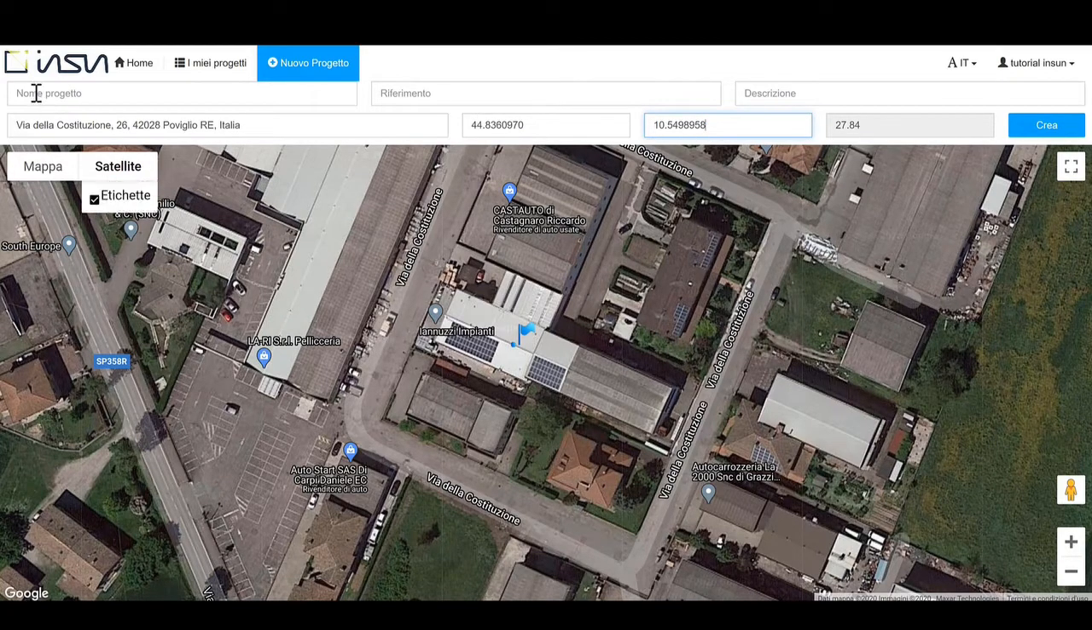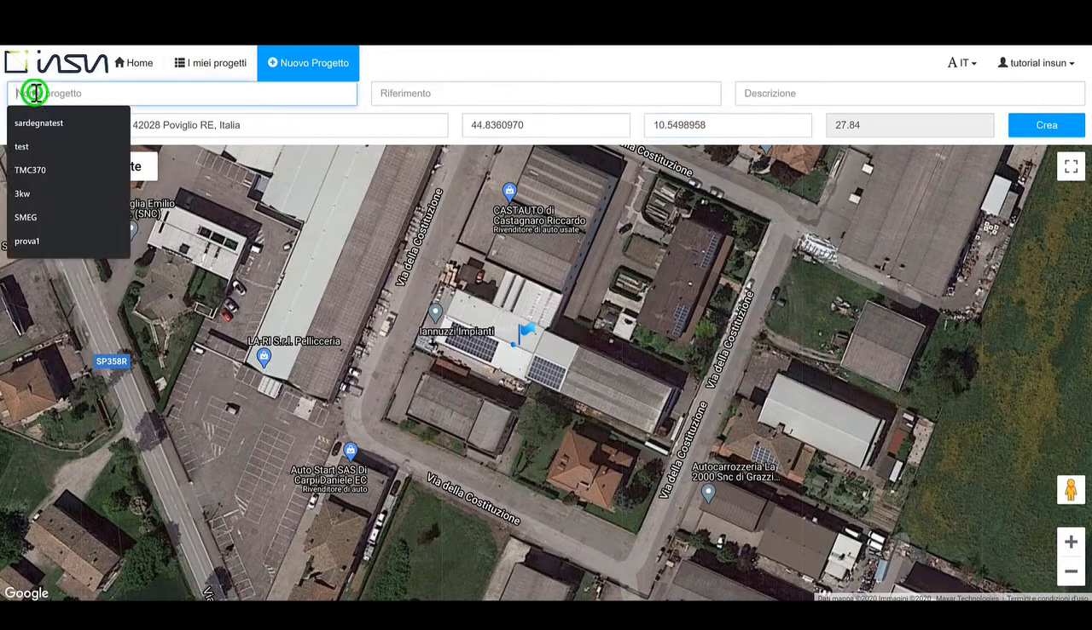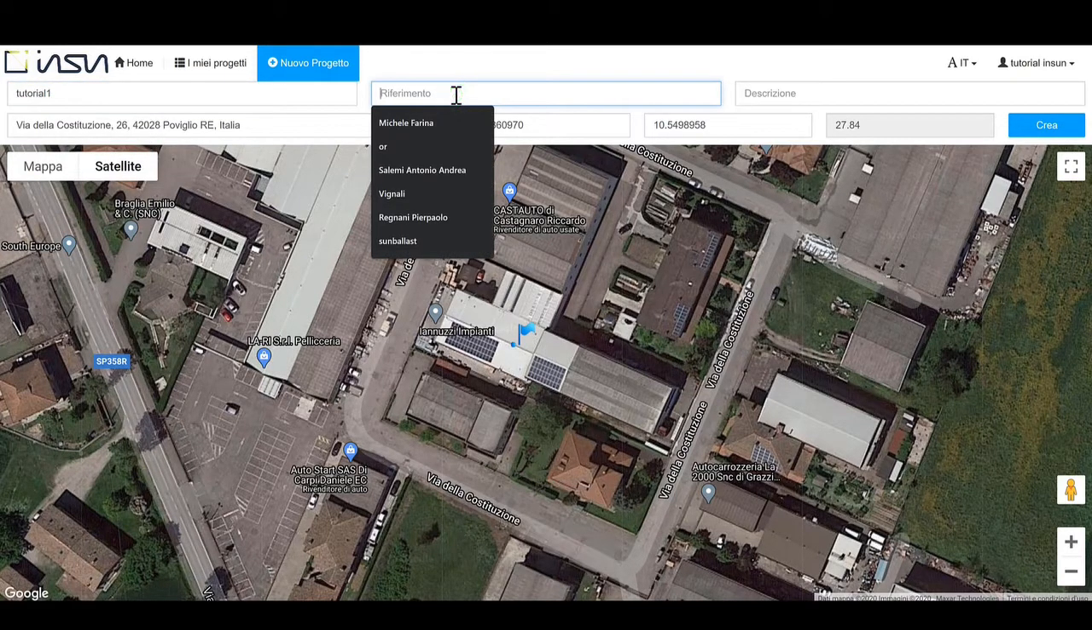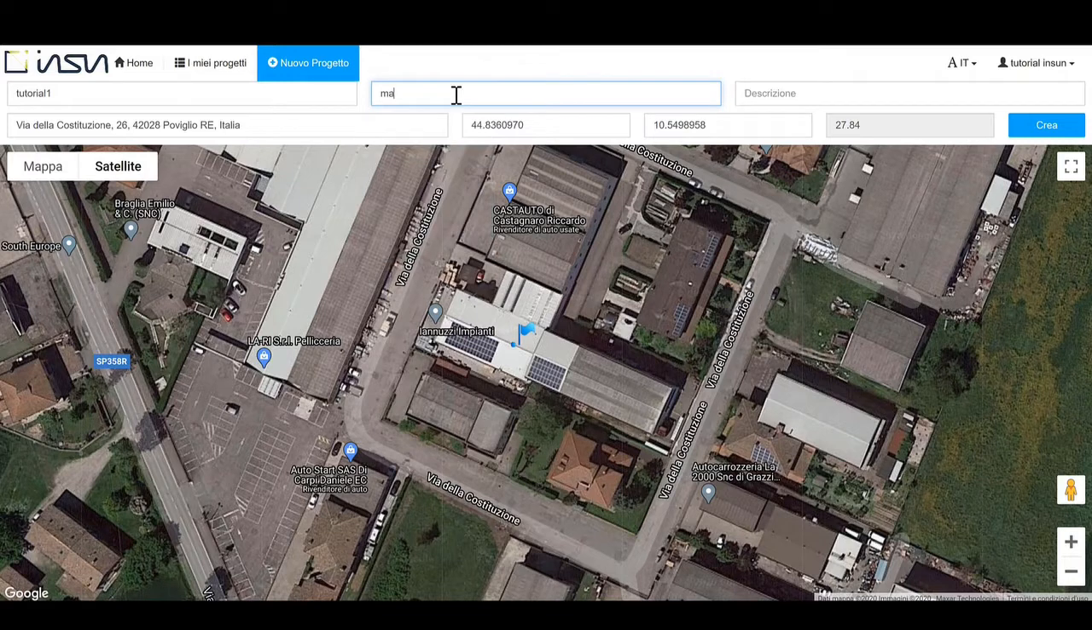It is important, before creating a new file, to assign a name to the project. We will call it Tutorial 1. Here you can enter a reference which could be, for example, the customer's name. Then a description which, however, is an optional field. Once the header of our file is completed, we can create the project.